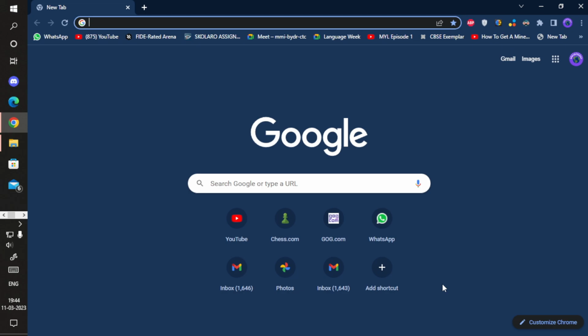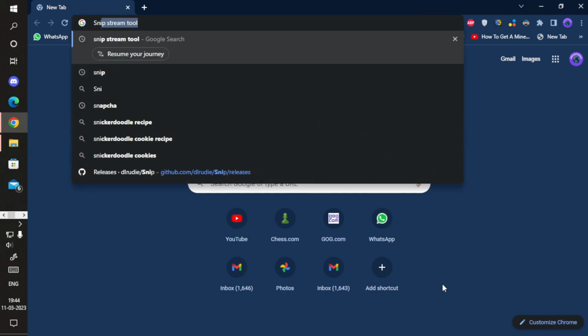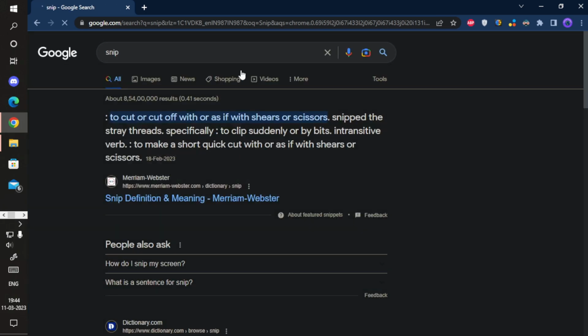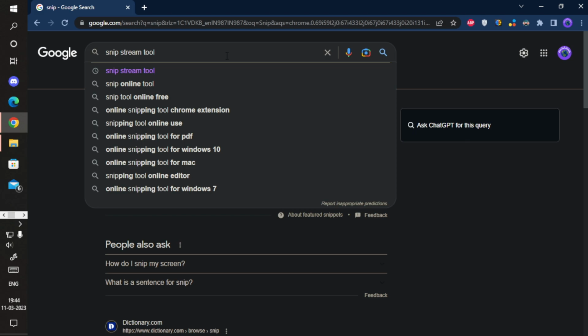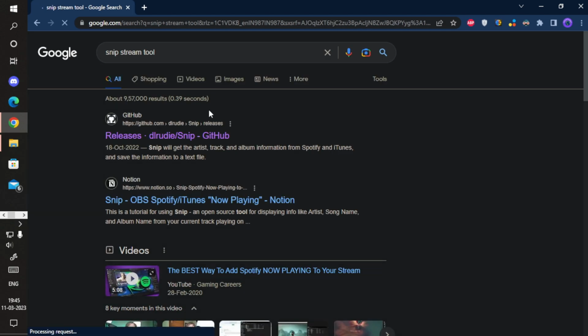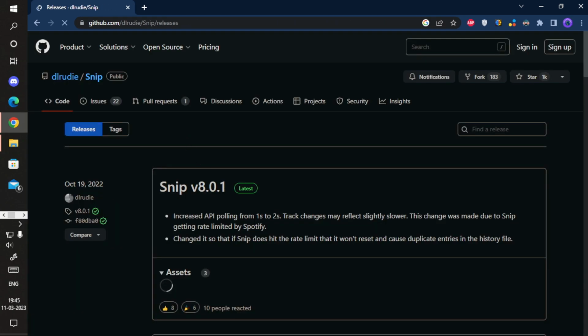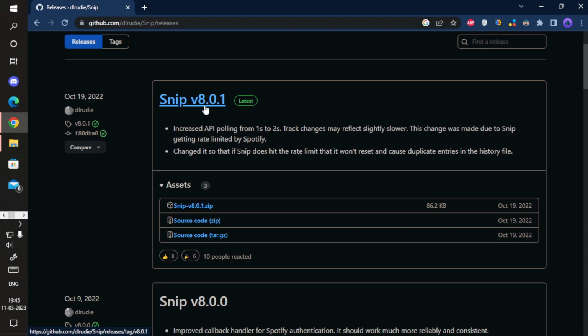All right. So we're going to start by searching here for Snip stream tool. No, Snip won't happen here. So we have to search Snip stream tool, and we have to enter here, and we have to see the releases dlrudy/snip on GitHub here. We're going to click on that, and here we can see Snip version 8.0.1. You can choose whichever is the latest for you. So now you can click here Snip zip, the zip file here, which you can see.